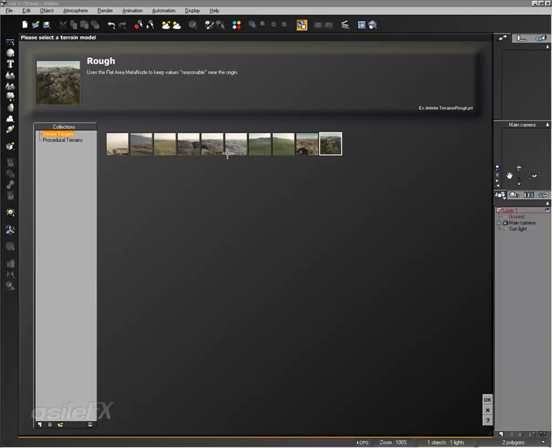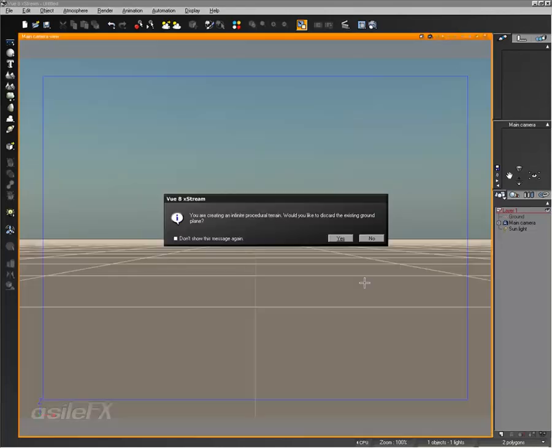Let's start out by loading in the default. Click OK. We're going to have a couple of questions that need to be answered. The first is saying you are creating an infinite procedural terrain. Would you like to discard the existing ground plane?